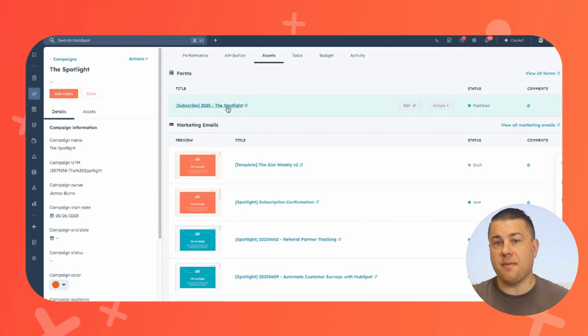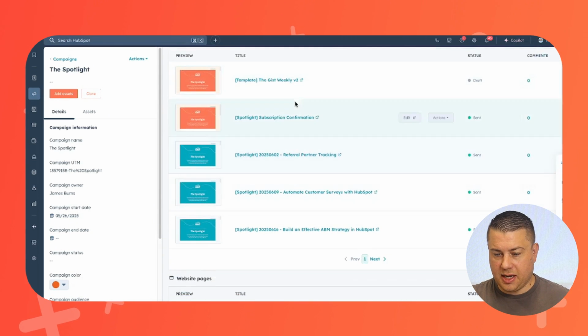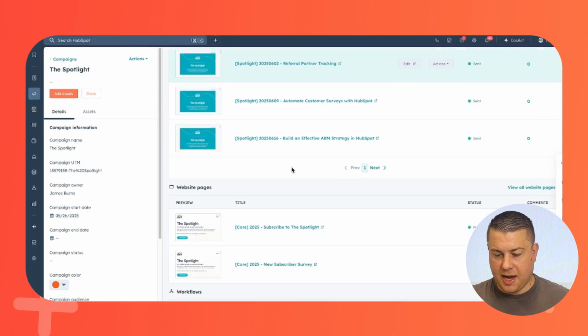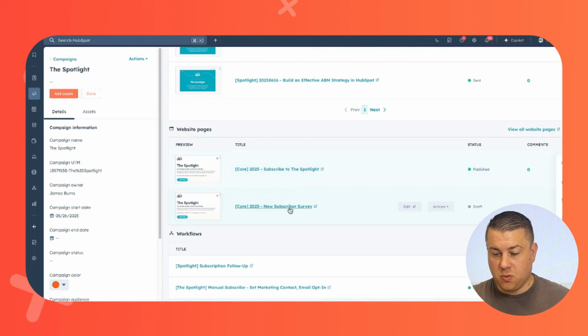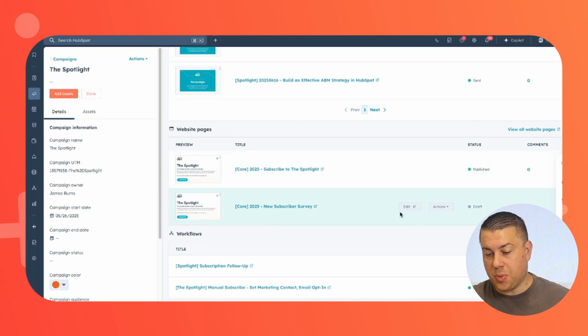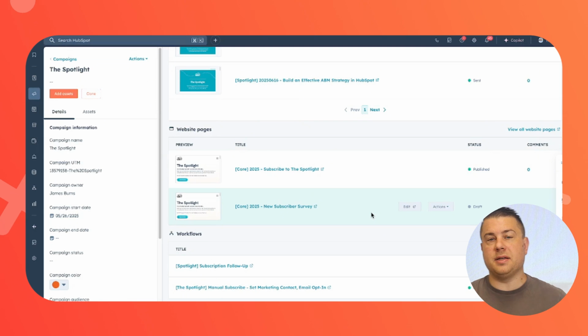So you can see we have a form. This is the subscribe form. We have all of our marketing emails, so these are all of the ones that we actually send. We have two main website pages. The first is the landing page where people subscribe. And the second is a new thing that we're working on, which you can see isn't published yet, which is a new subscriber survey.